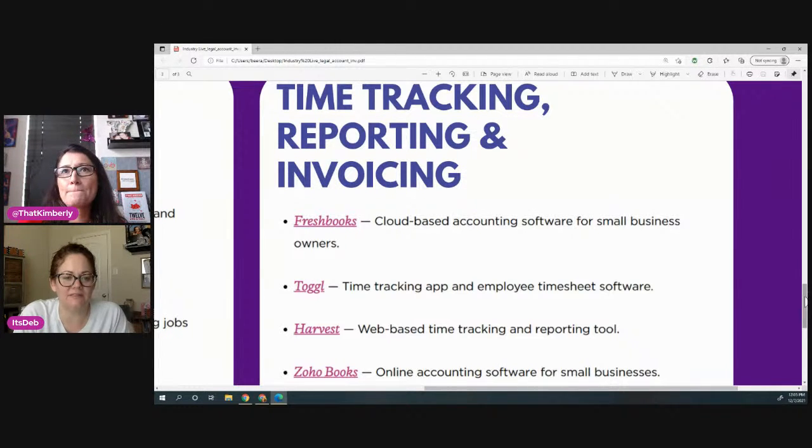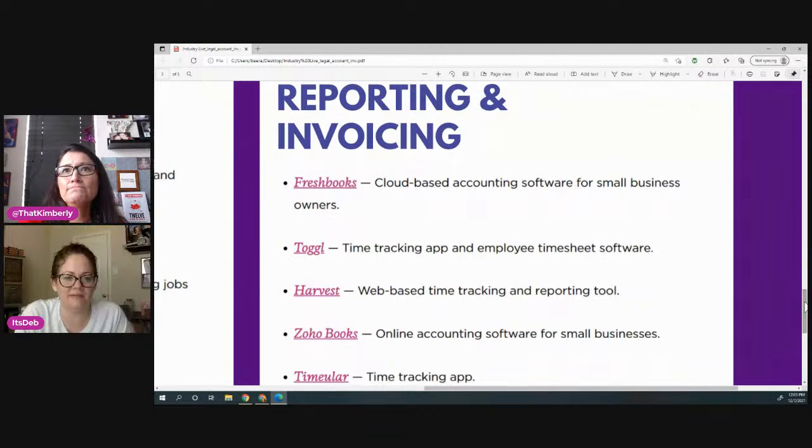Yeah. So some of these are new to me, like Toggl for time tracking for your employees. If you're using ADP or a third-party HR company, they usually have that included in their packages. Oh, okay. Harvest, another web-based tracking tool.